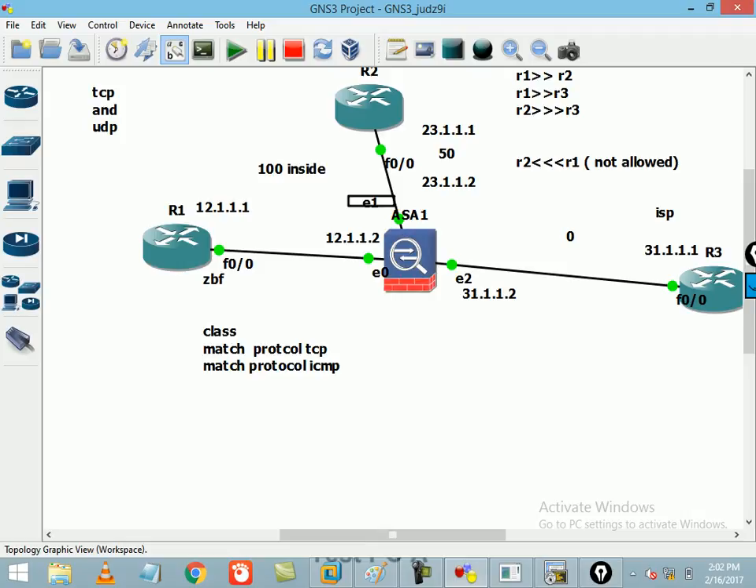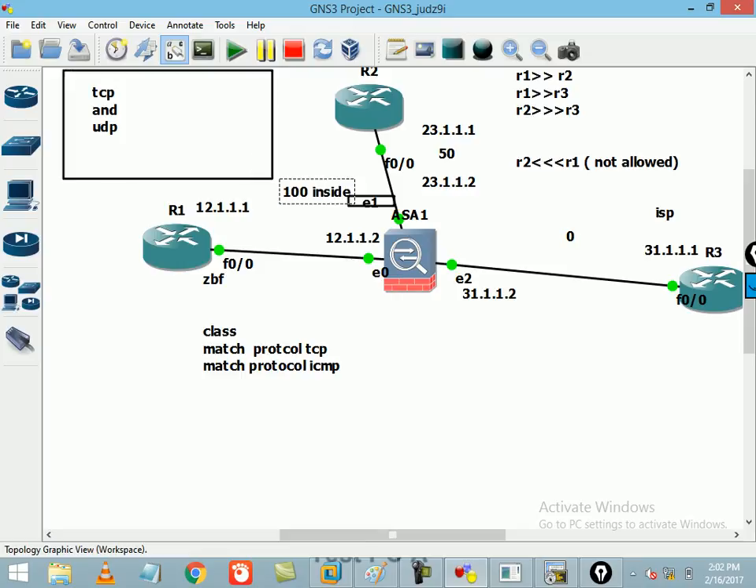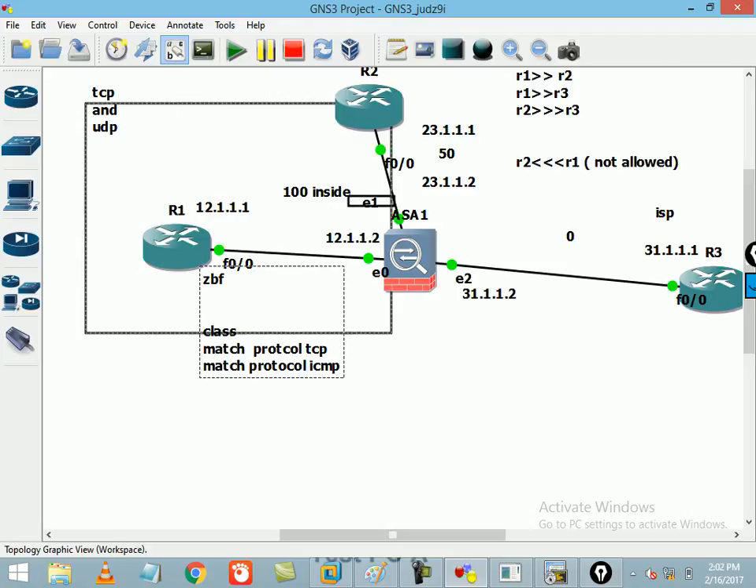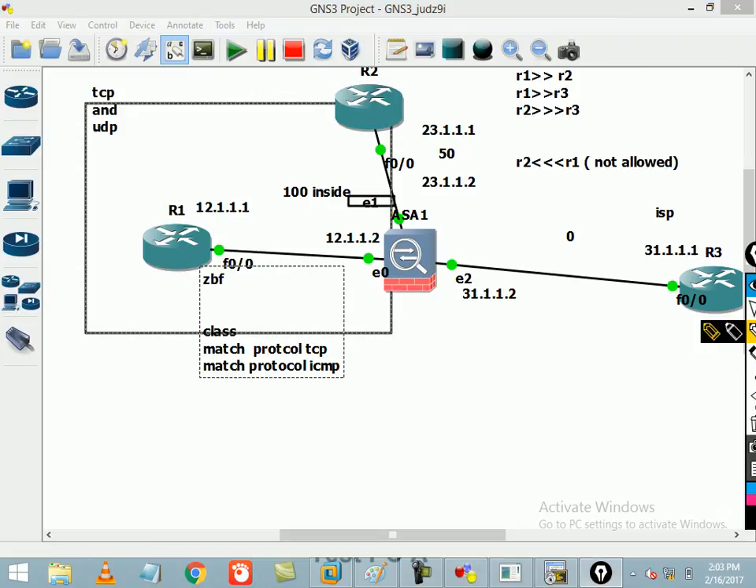ASA क्या आपका edge device. You are running RIP between R1, R2 and ASA. So these are the devices that are running this. And you are running some kind of BGP. So what you are going to do is tell them that if you have anything forwarded to ASA, and ASA has a static default route to forward stuff to R3. So this is my ISP.